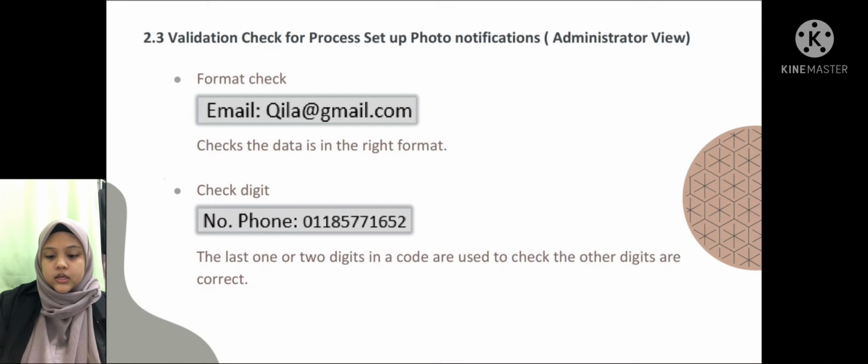2.3 Validation check for process setup, photo notification, administrator view. Number 1 is format check. Format check is to check the data is in the right format. Number 2 is check digit. The last one or two digits in a code are used to check the other digits are correct.